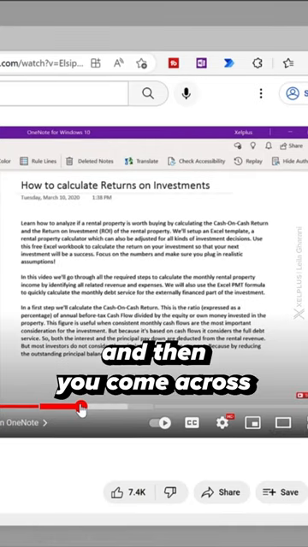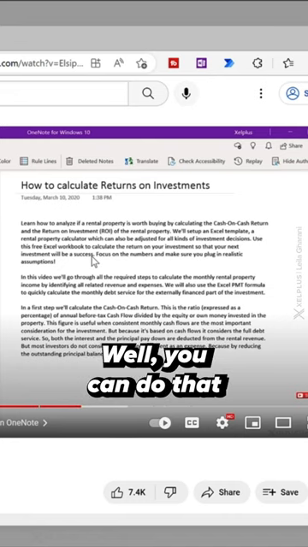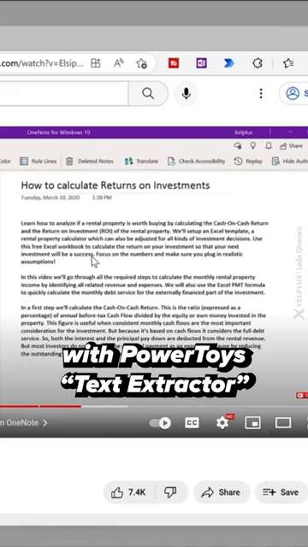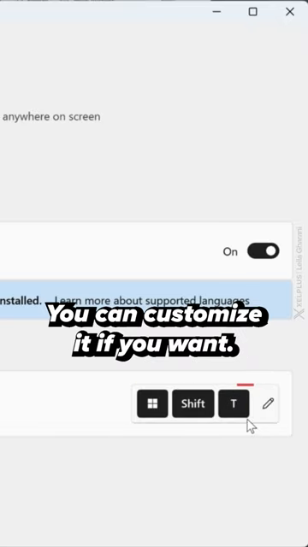So for example, let's say you're watching a video and then you come across some text that you find interesting. You want to grab that text. Well, you can do that with Power Toys Text Extractor. The shortcut key for it is right here. You can customize it if you want.